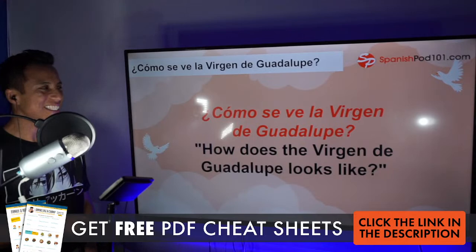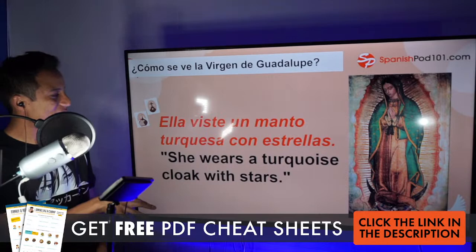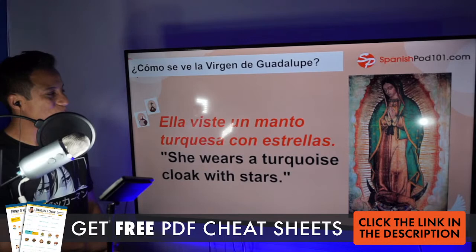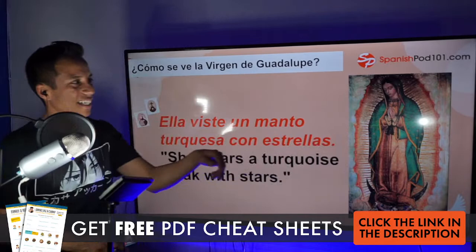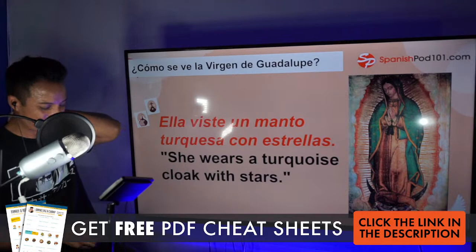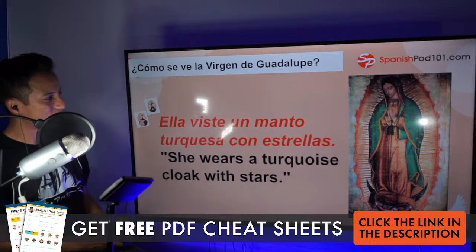Bien, ella viste un manto turquesa con estrellas. She wears a turquoise cloak with stars, which is this one. Ok. Ese que ven ahí es el que tiene con ella. Y bueno, let me explain to you what it means.